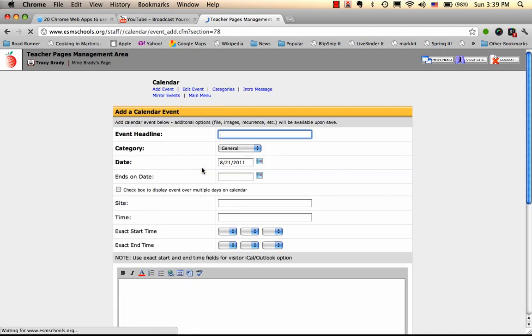Add an event. Event headline, first day of school. And you can put your event in a category. We'll call this a school event. And the date. Ends on, if you don't add anything there, it will be assumed to be a one-day event.